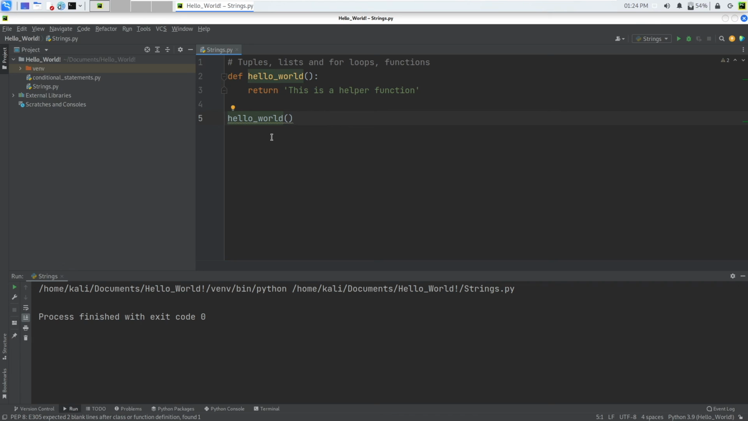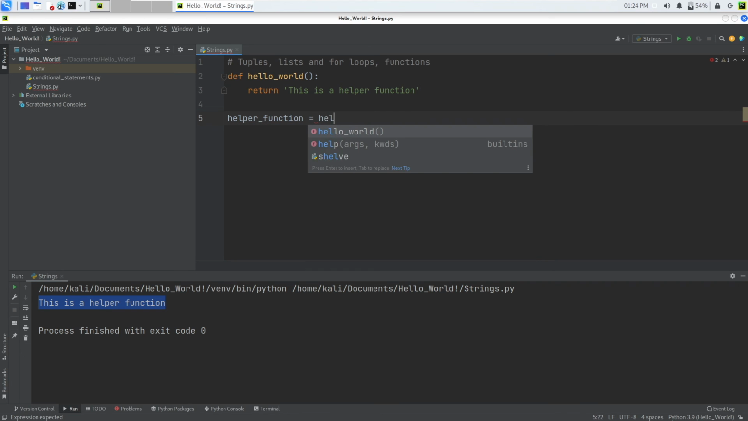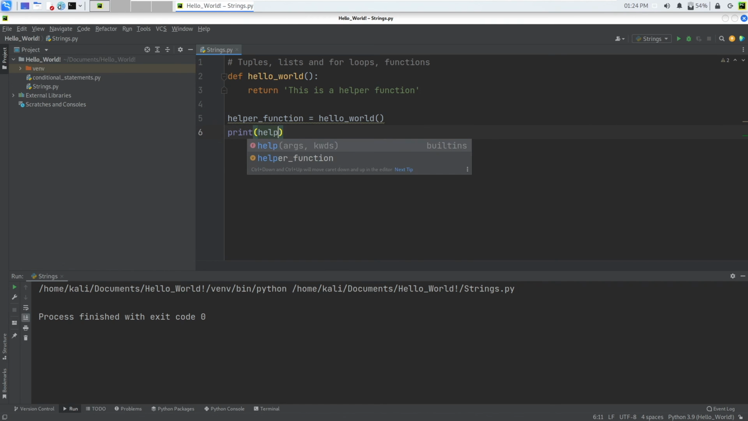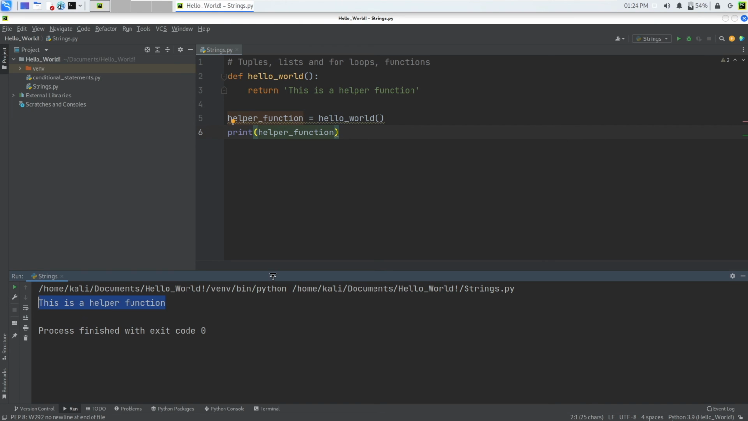Now there are various use cases for this. You can go ahead and print hello world, and you'll see that when we run it, it says this is a helper function. However, we can also store the information inside of a variable. So helper function, let's call it, and let's run hello world. And when we run it, you'll see that we get nothing once again. But if we print out helper function, then you'll get this is a helper function.